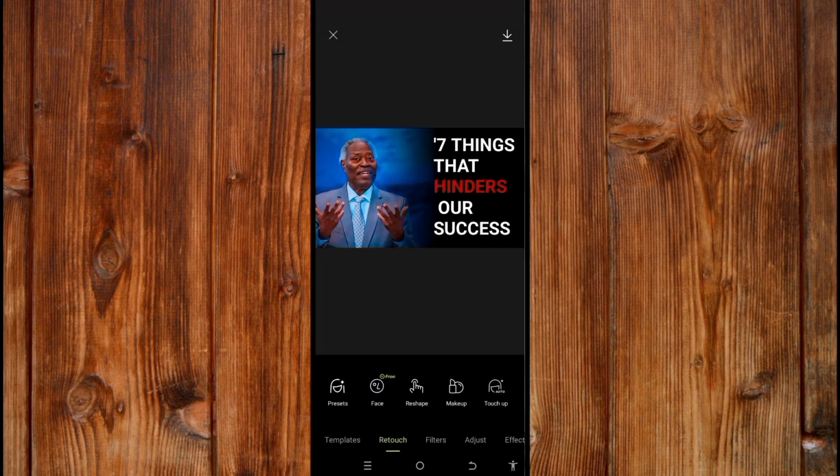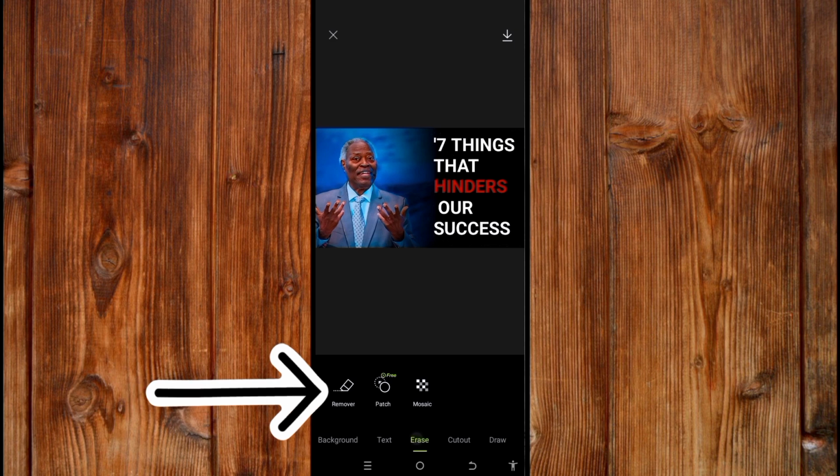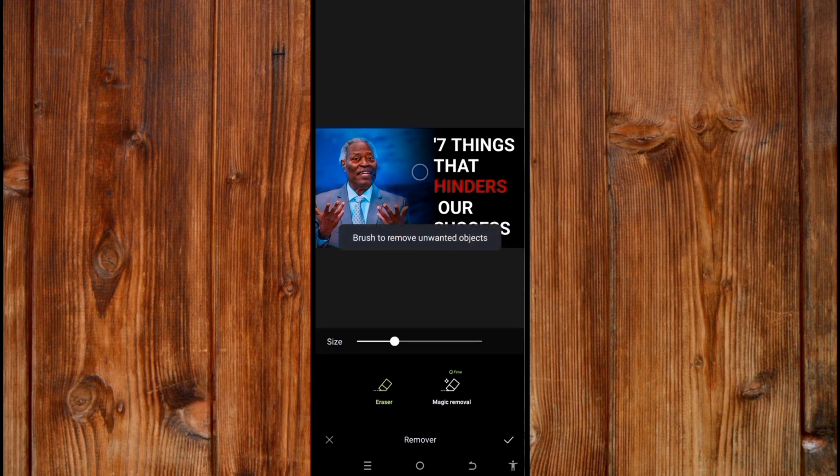Now here inside the Hypic editing platform, slide till you reach this eraser here. Now click on Remover. Now click on this Magic Remover, but in order to use this Magic Remover you must sign in with your TikTok account. Now to use it, click on this Magic Remover.